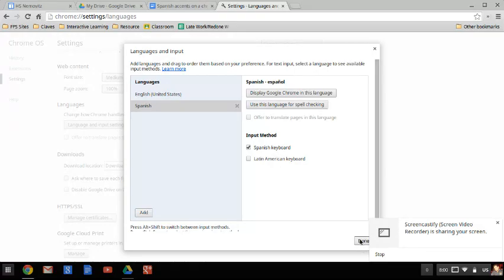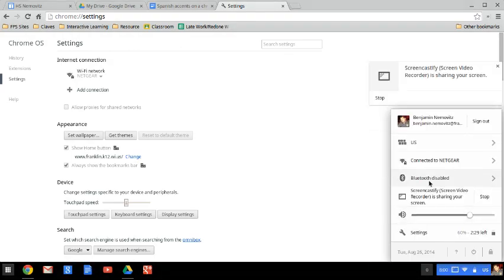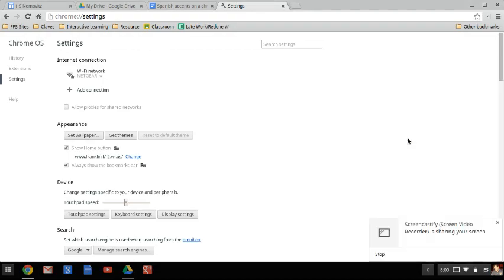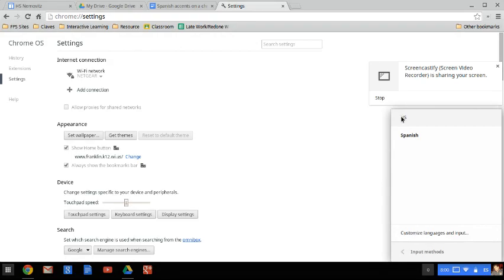Now, when you're done, click Done, and you can come down here and click these settings again. And you'll see this option. You can choose between US and Spanish. You can go back and forth. ES is Spanish, US is English.